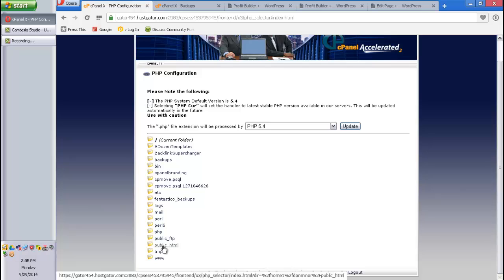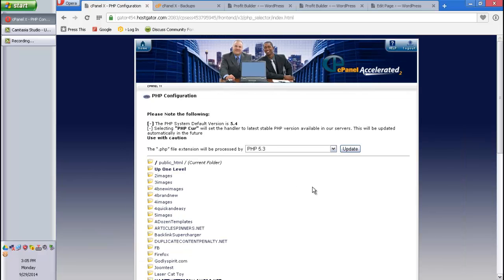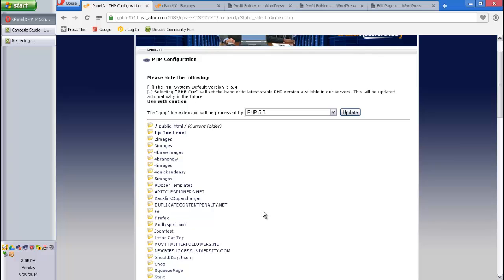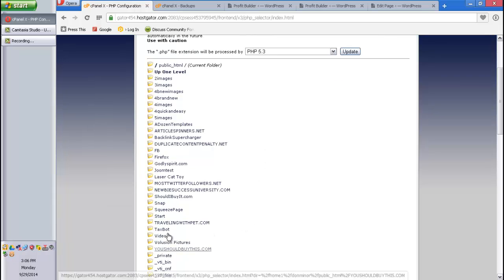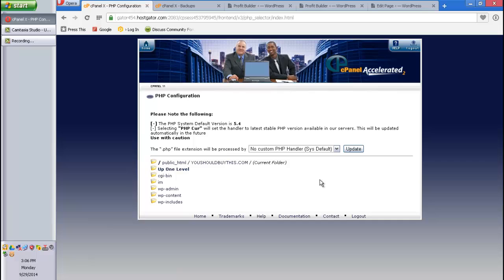this works much in the same way as File Manager does. Just click on it and it'll open up. You'll see all your domains, so you get an idea of what you might see. Click on this one here. As you see, when HostGator shifted mine over, that was one of my old domains, and it's not been done. So if I want to install Profit Builder on there, I've got to set this.